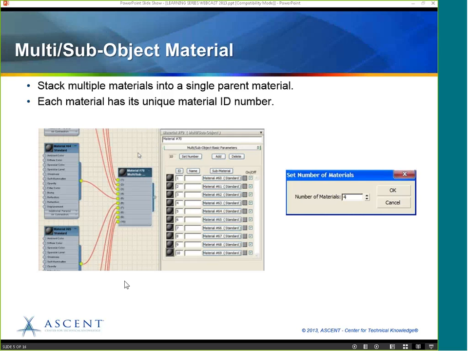In the slide here, you can see the Slate Material Editor which I've opened up, and this is the main multi-sub-object material. Ten sub-materials are stacked inside of it. These sub-materials need to be created first and have to be linked to each sub-material ID in here. The number of sub-materials can also be defined by you.